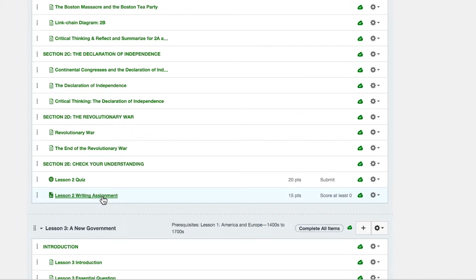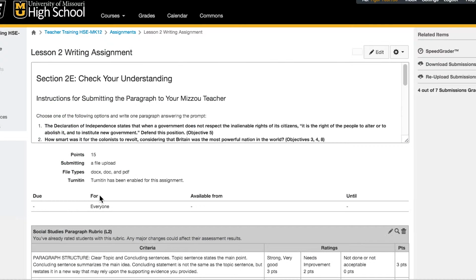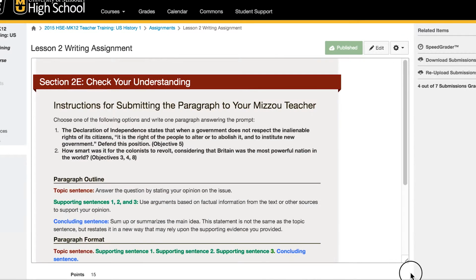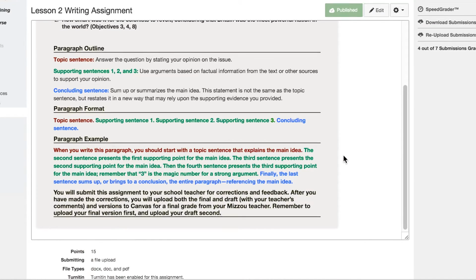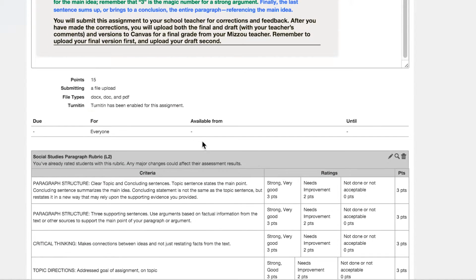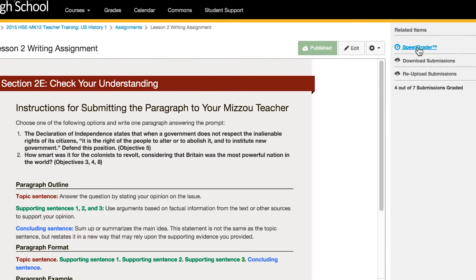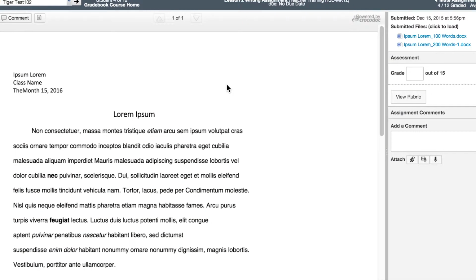To begin, go to the Modules page for your course and click on an assignment. Once the assignment opens, you can drag the lower right corner of the assignment box to expand your view. As you scroll down the page, you'll see that Turnitin has been enabled for this assignment. This tool will allow you to view the results of an originality check, something we'll cover a little later in this video. Scrolling back up, let's now click on the SpeedGrader link on the right side of the page to open the assignment in SpeedGrader.